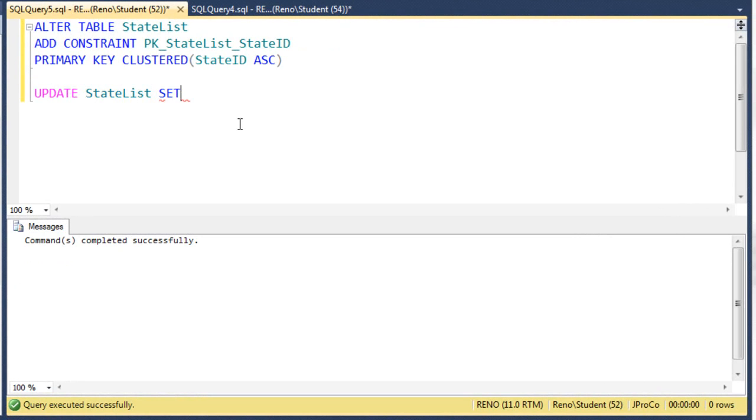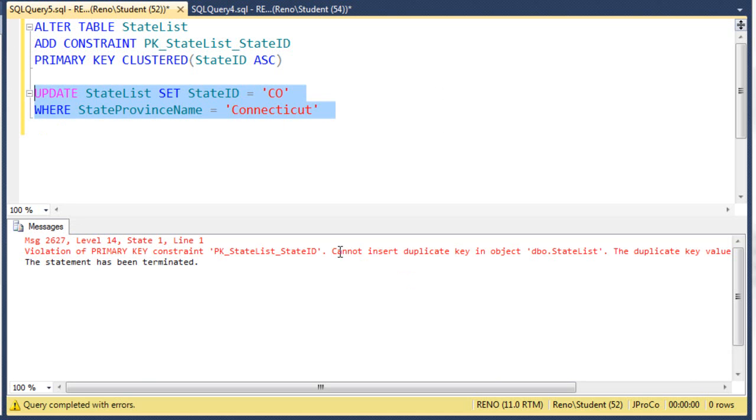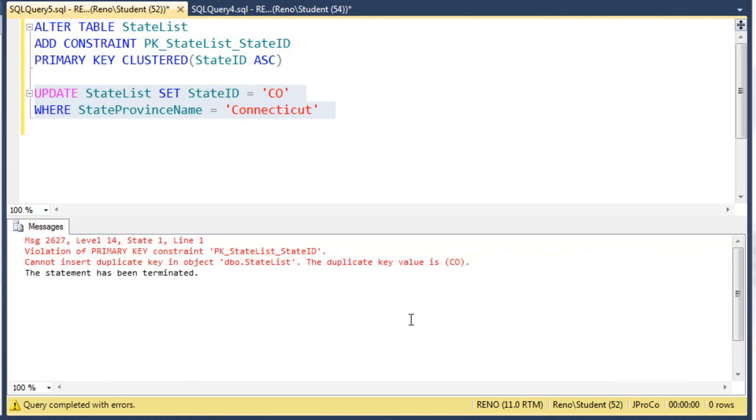Let's attempt to update the state list table, and we're going to try to set Connecticut back to CO. So update state list and set the ID to CO where the state name is Connecticut. Okay, let's see what happens now. Oh, it won't let you. It says, violation of the primary key. You cannot insert a duplicate key into state list if they have the same state ID.